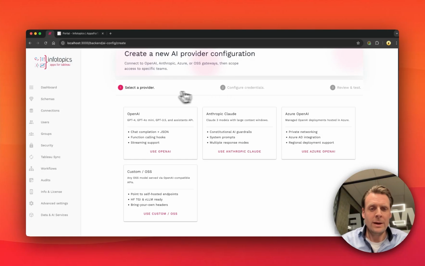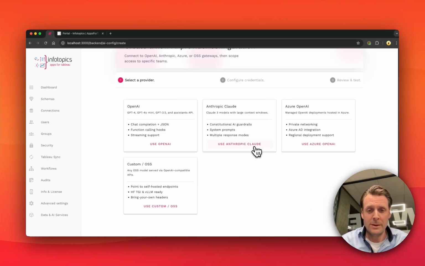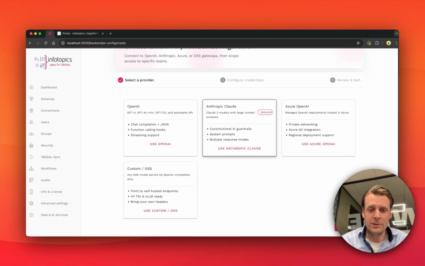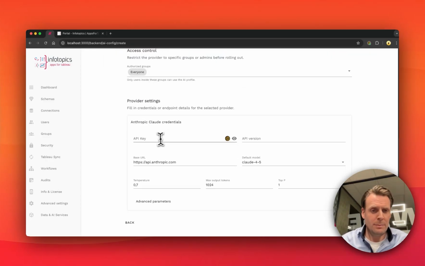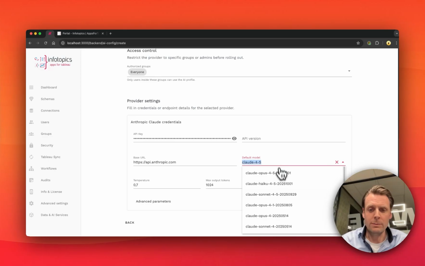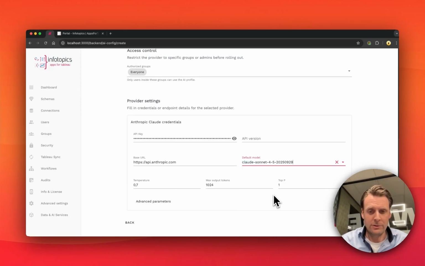As you can see, we have three built-in providers, which is OpenAI, Anthropic Claude, and Azure OpenAI. And we also have a custom option that needs to be an OpenAI compatible API. For this example, let's use Anthropic Claude. So give it a name, and when we paste in our API key, it will load the models that are available for this provider. Let's use Claude Sonnet for now.